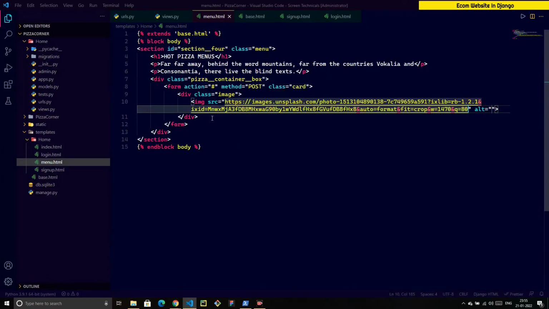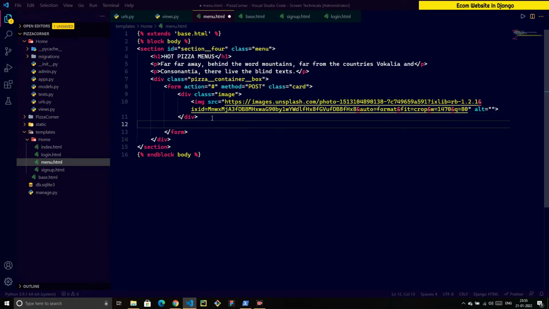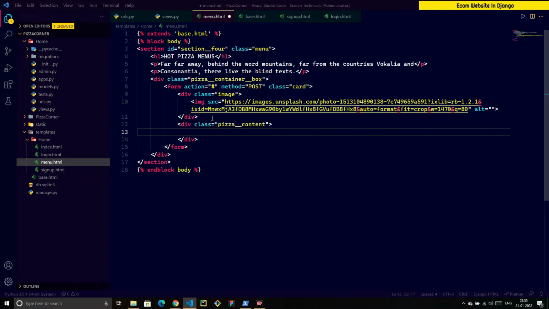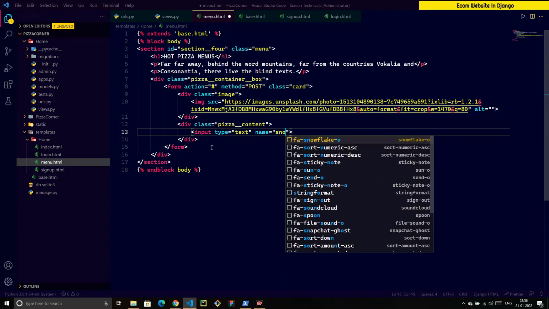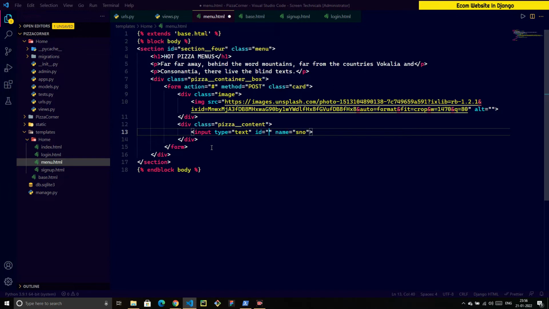Now let's go to VS Code, and after this image we are going to create another div with a class of pizza_content. So I'm going to create a dot pizza_content, just like this. Now hit enter, and inside this we are going to have some inputs, right? The first input is going to be the input of my serial number, right? Then we are going to create it in our models. So for right now just give it a name equal to SNO and an id equal to SNO.